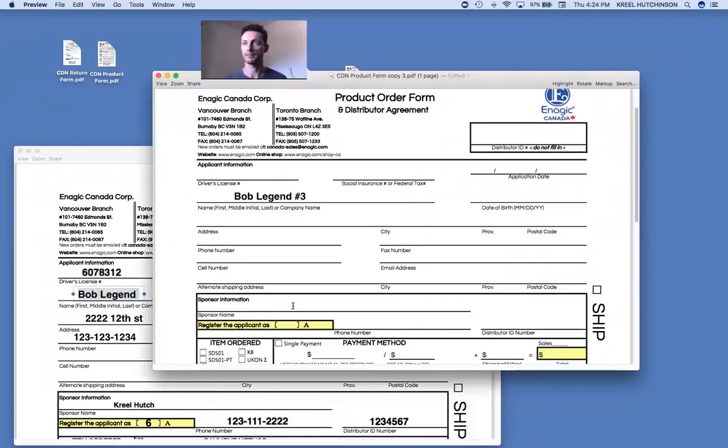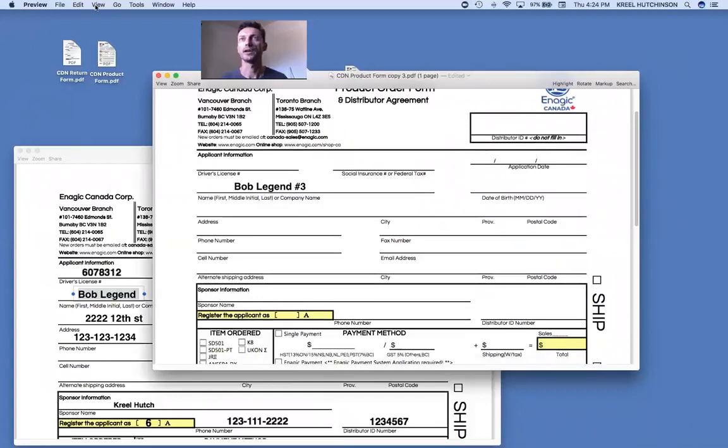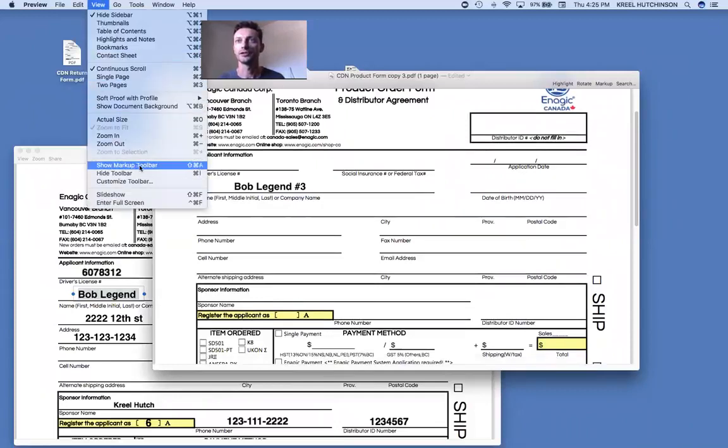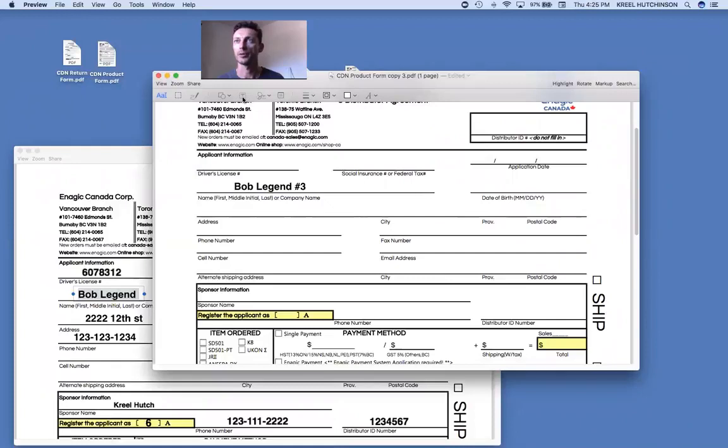Let's see if it opens up. Nope. We come up to View, Show Toolbar, which it opens up. I can make a little text here. I'm just going to paste Bob Legend. And remember, he's the sponsor in the Anaspa position. I'm going to make this a little bigger. And that would be a number 1 ID.